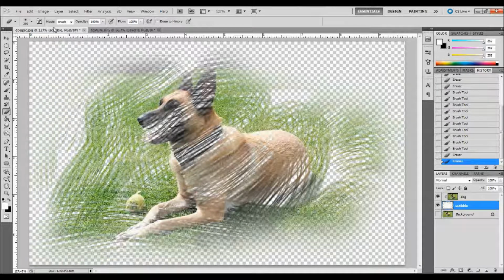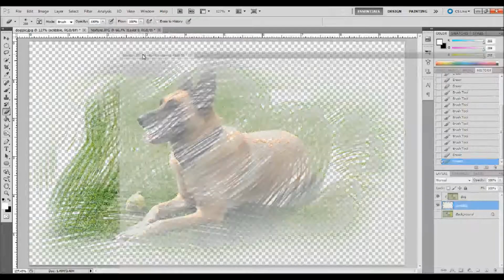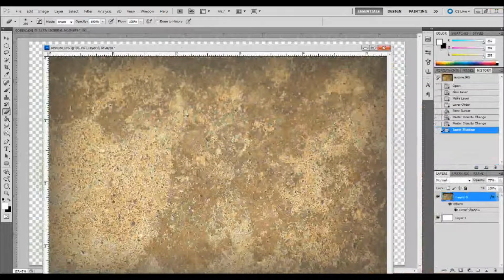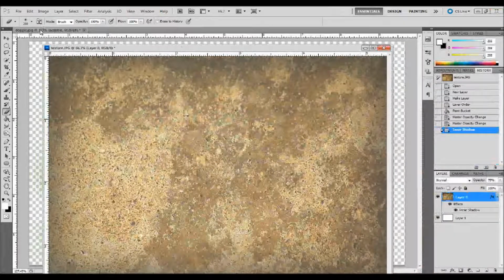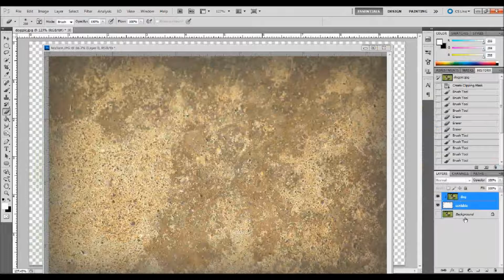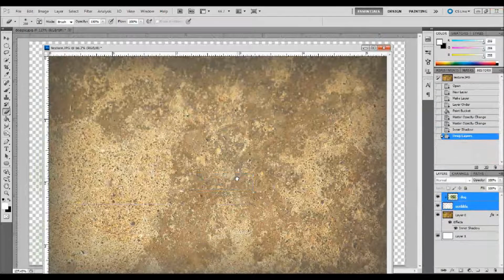Alright, so the next thing that I want to do is show you what this might look like if I dragged it on top of a nice grungy texture, and it'll show you that it does look nice. Okay, so I'll take these two layers that I've affected. You don't necessarily need the background for this, and I'm just going to drag it over on top to show you what it might look like.